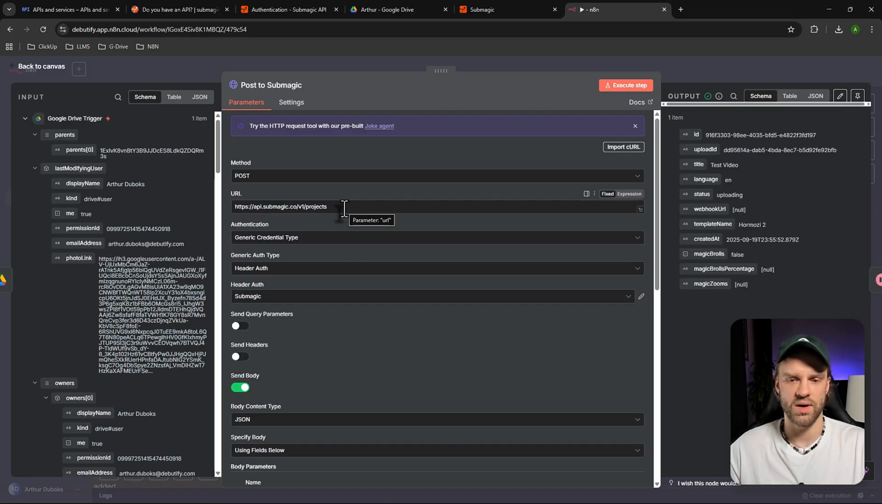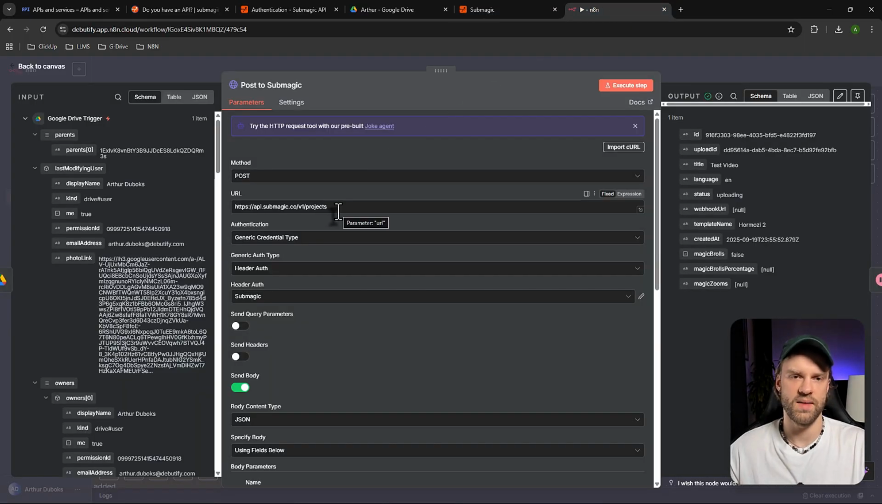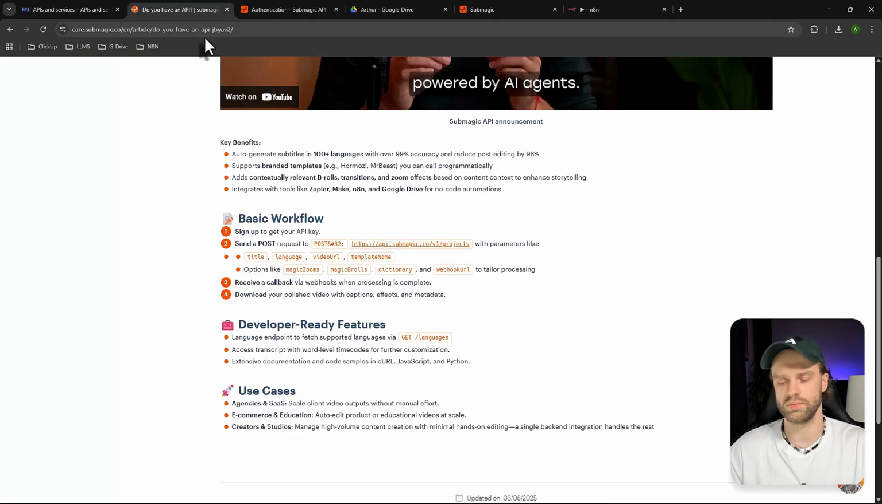And here we have the URL to where we're sending the post request, which is basically the Submagic and their projects endpoint, which basically creates a project in their Submagic right here. So this is the projects right here. So again, how do I get this API or the URL? Okay. Again, you can go to their help center or customer service URL.